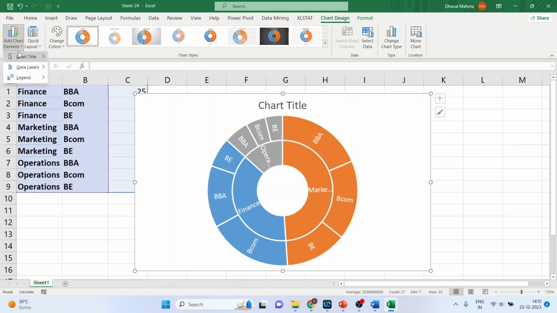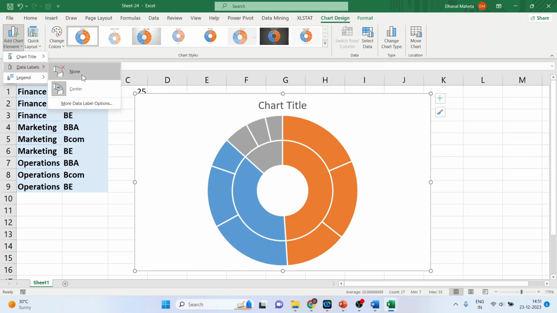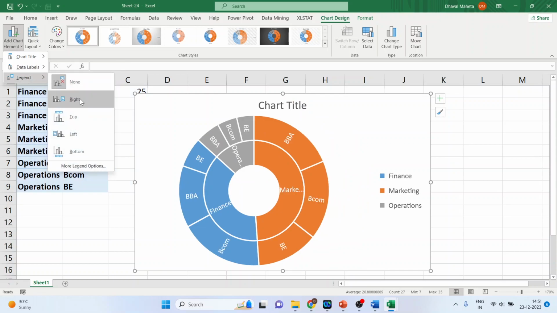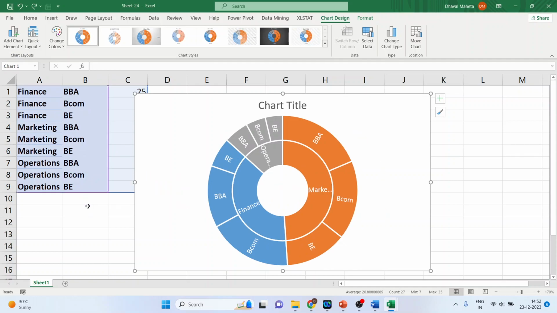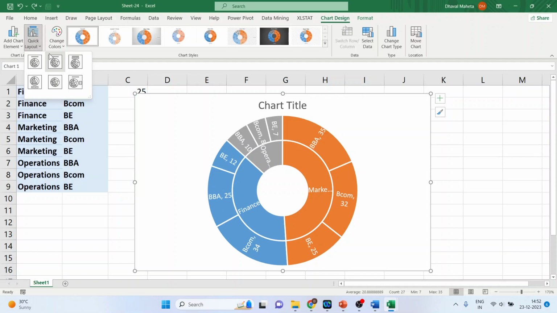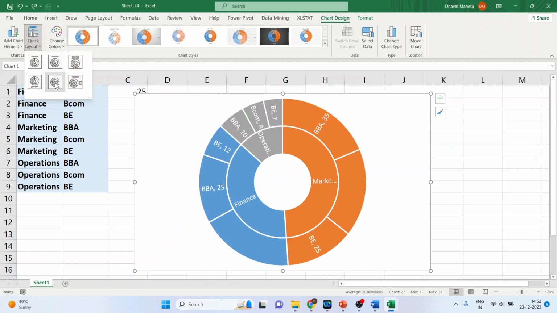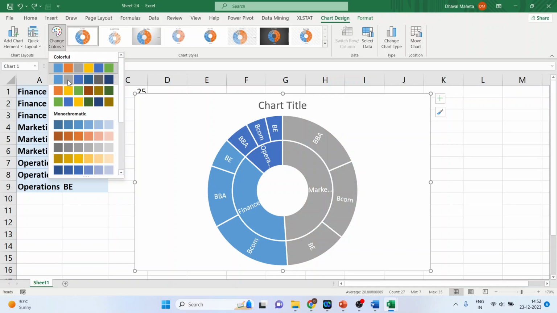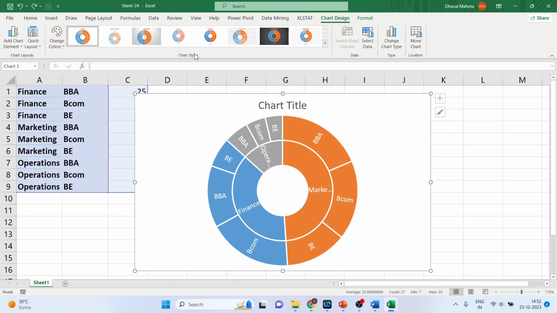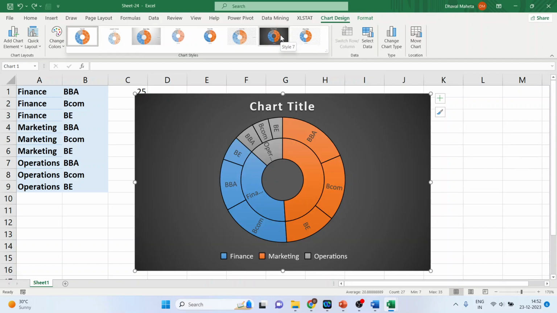Now you can add any chart element here. So chart title, above the chart, centered overlay, data labels, none, center, legends, right, top, left, quick layout. You'll get the numbers. The chart styles, before that, let's see the chart colors. Okay. And chart styles are given here. So this is quite good.